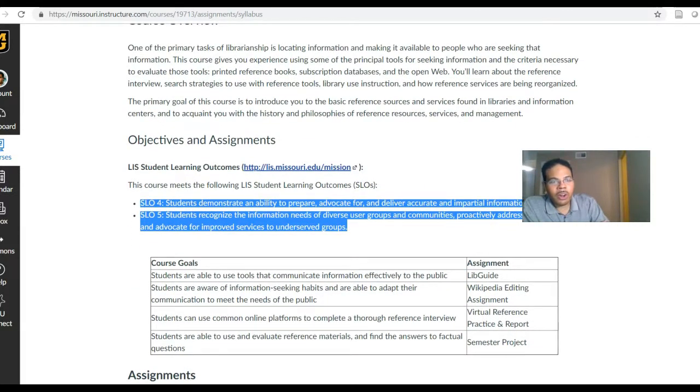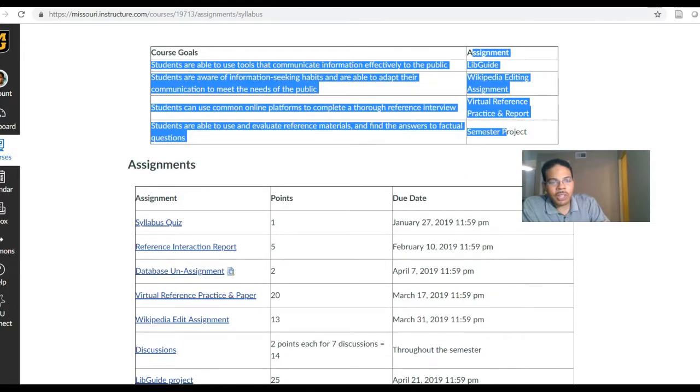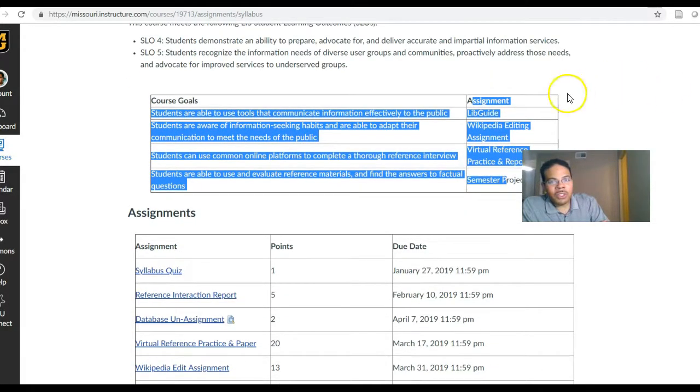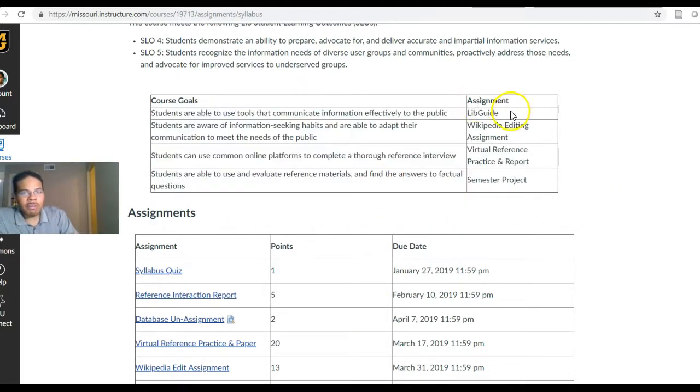So there are some course goals that you can look at, and these are some assignments that you're going to have to do. I'm going to scroll down. These are the major assignments. Let me move myself here. So these are the major assignments that you're going to have.